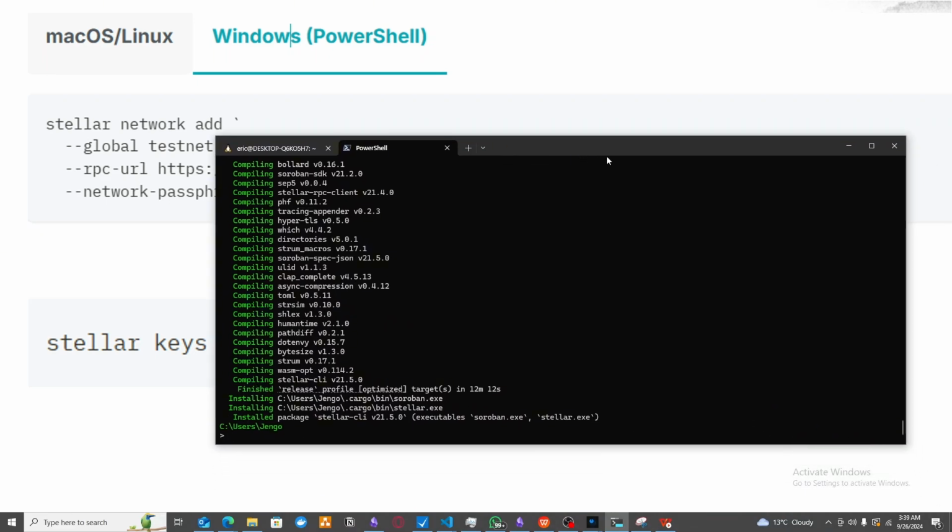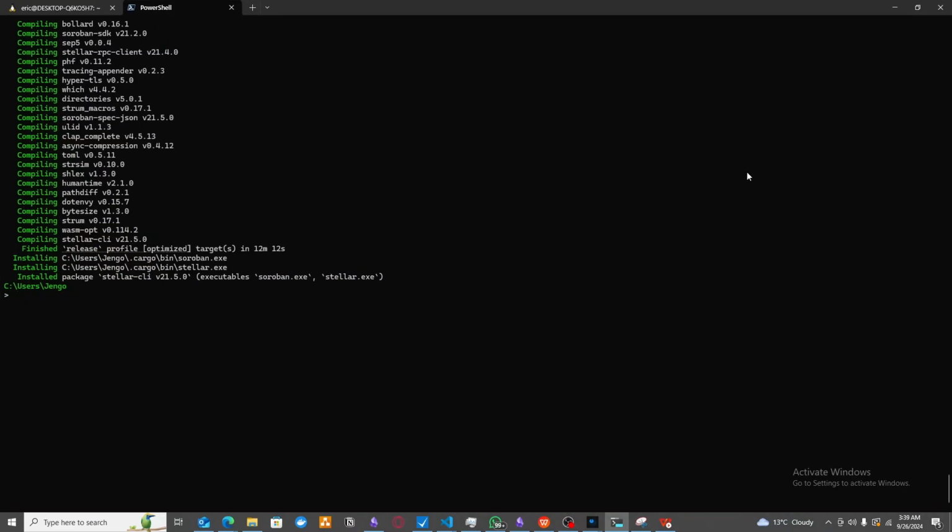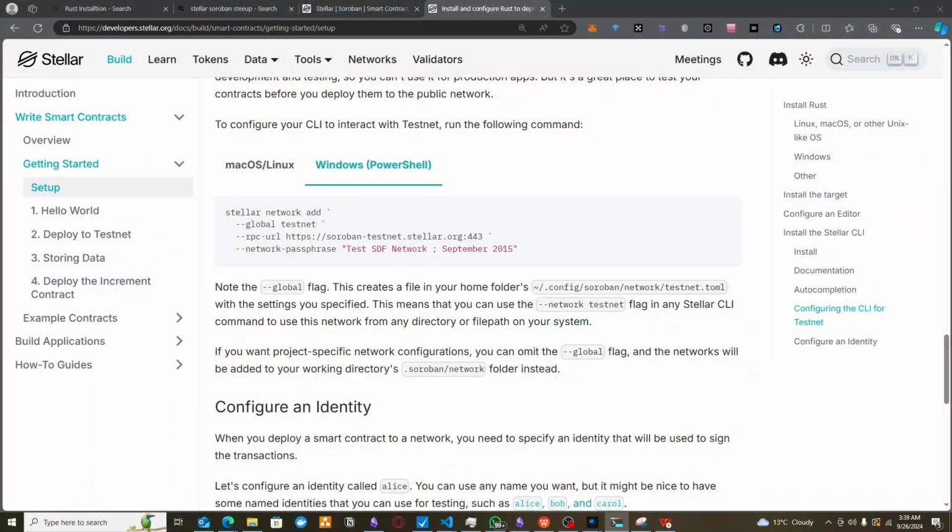So what I'm going to do now is go to the setup guide still. So let's go to the setup guide. So this is the setup guide. In this setup guide, you can see here, we could just do stellar network add --global. And then this is the name of the network we added. If you want it to be global, this will create a configuration file for you inside of your home directory. So you have this config Soroban network.